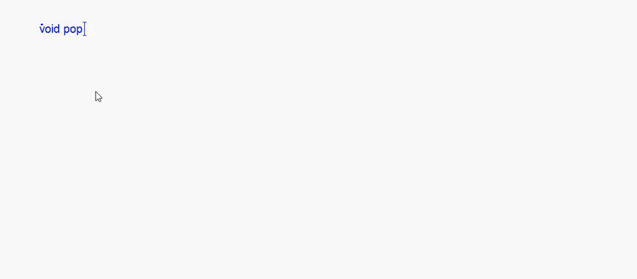Void pop, right? Now let's assume that there is already a linked list. The create new node function and push function is already done in the earlier session, so I'm not repeating that. Let's assume that the stack is already created. This is the top, right? It has got some address over here, let's say 5643, right?